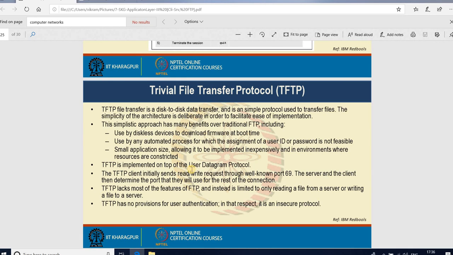TFTP is implemented on top of the User Datagram Protocol, and the TFTP client initially sends read-write requests through well-known port number 69 here. The server and client then determine the port that they will use for the rest of the connection here.